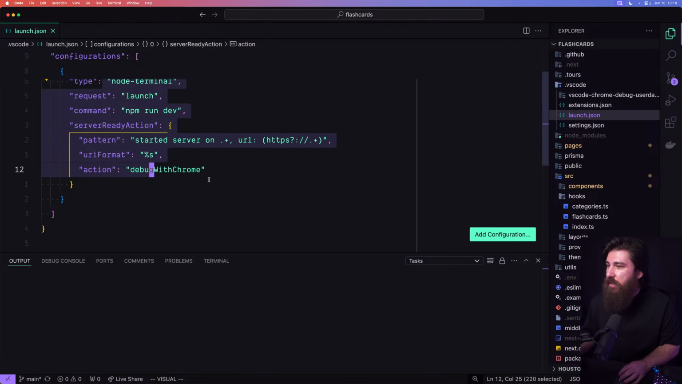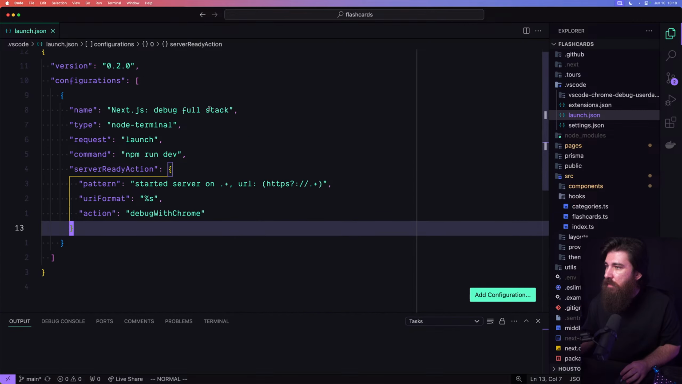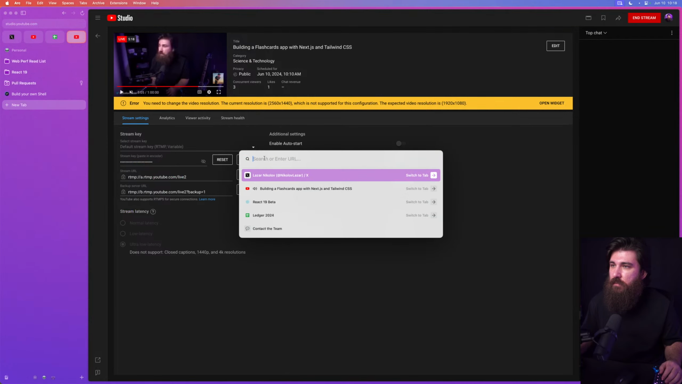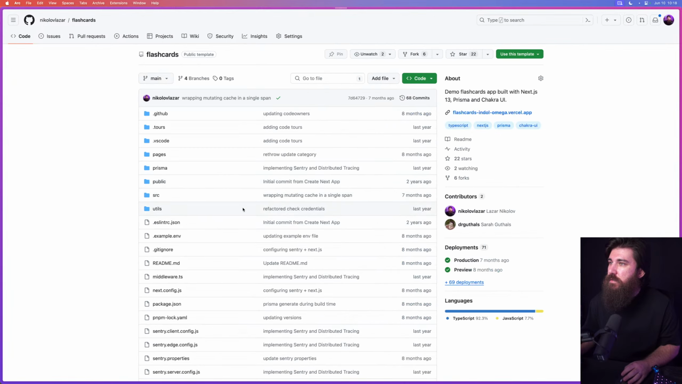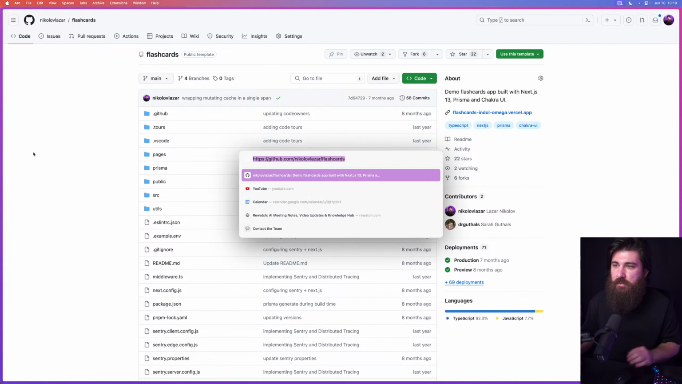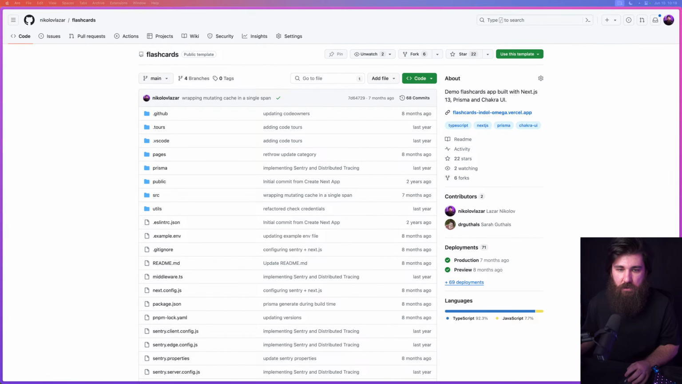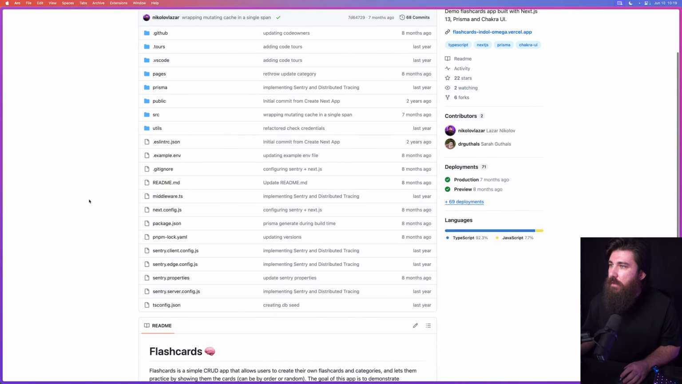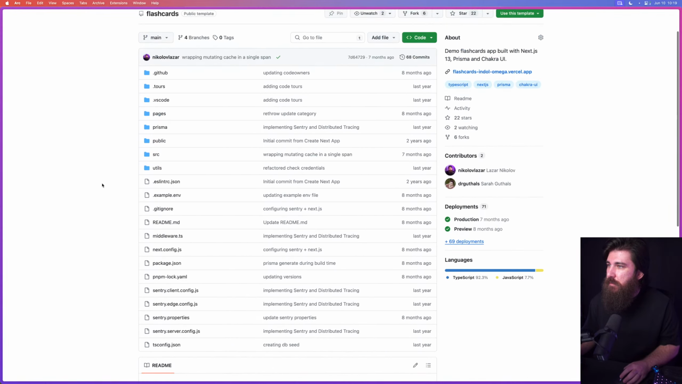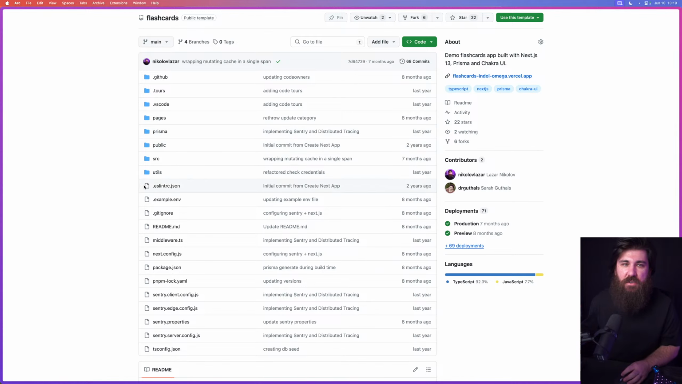All right, here's the old project. And if we open github/Nikolov/Lazar/flashcards, we're going to see this. So this is the one that we're going to be redoing. Here's the link if you want to check it out. It uses Prisma. I'm thinking we should go with Drizzle. It's nice, we can use Drizzle.